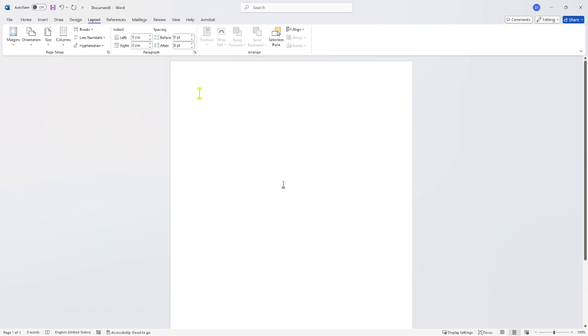With these steps complete, you've set your Microsoft Word to always present you with a fresh A4 size canvas perfectly tailored to your needs.